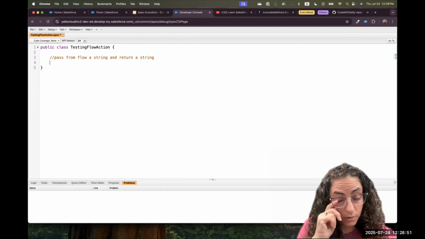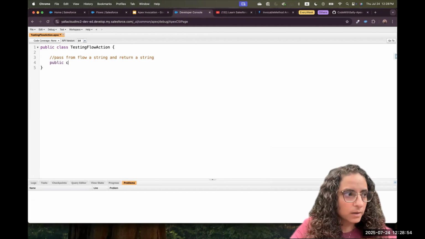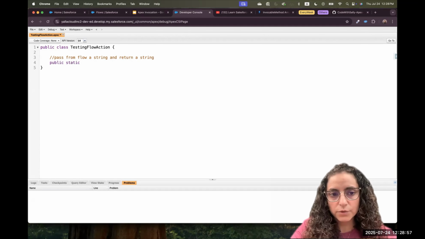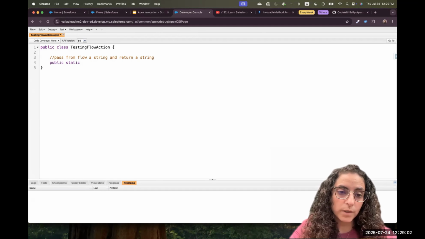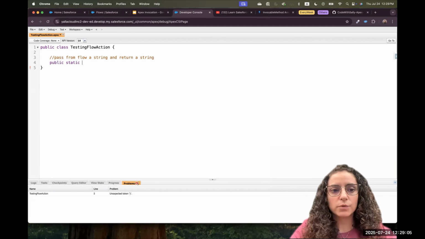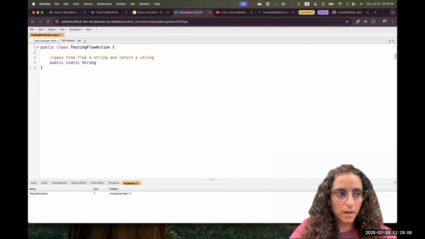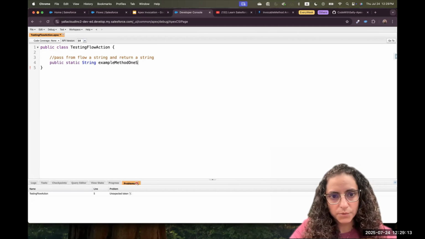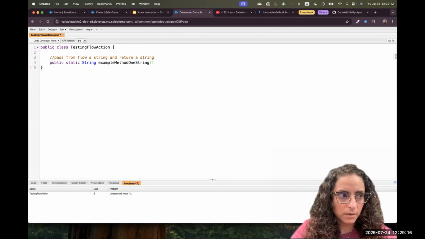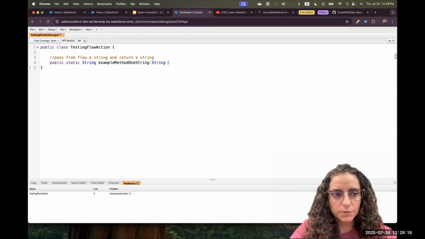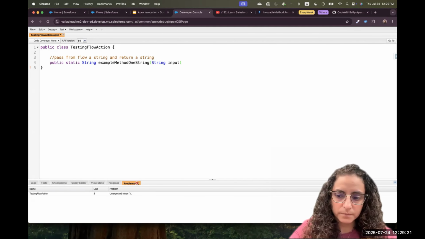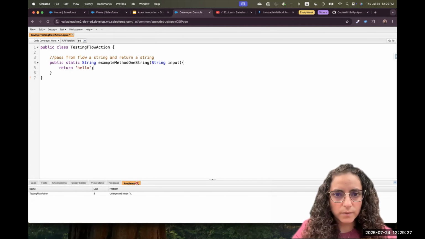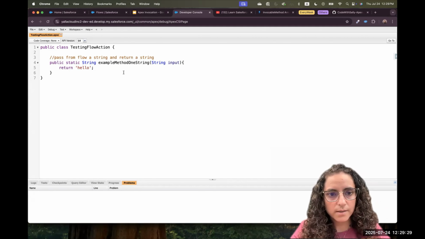So in general, what you'll be doing is public static. If you are doing a utility method, not an invocable method, what you would do is public static string, and you will do here exampleMethod1String, just to make it different. And I would do here String input. And I can return here hello. So that's in case you are doing a simple method.